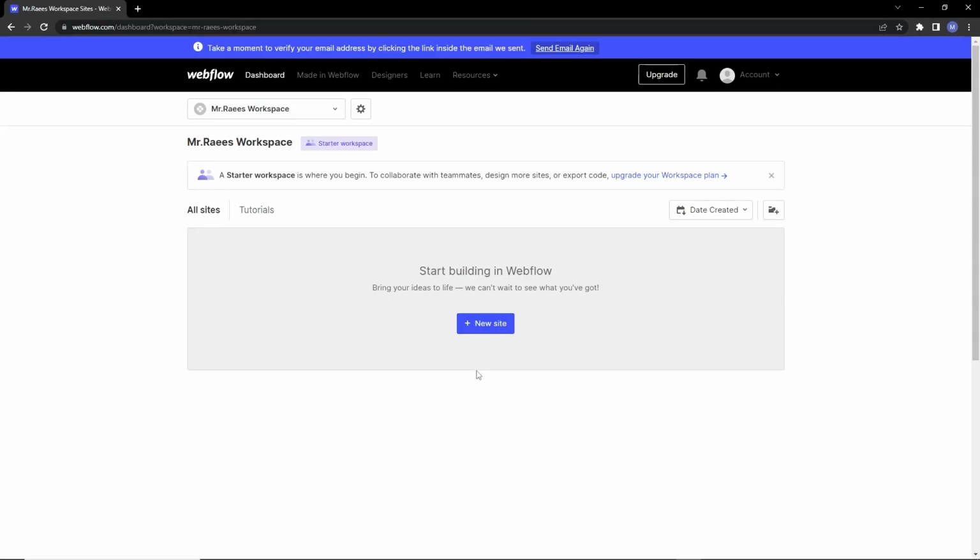Let's do it. So this is your initial screen once you create an account in Webflow. But if you have not created an account yet, just go and create an account by using the link given in the description. So this is your dashboard where you can find all of your projects.